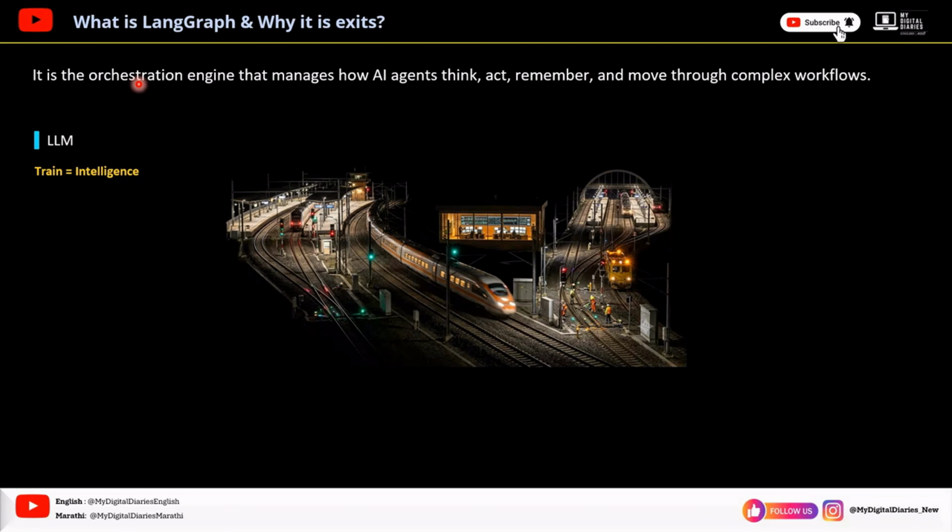First, the LLM. Think of the LLM as the train itself. Train equals intelligence. It's powerful, it can move, but on its own, a train doesn't decide the route, the stop, and what to do if the track is blocked. It just moves when told to.